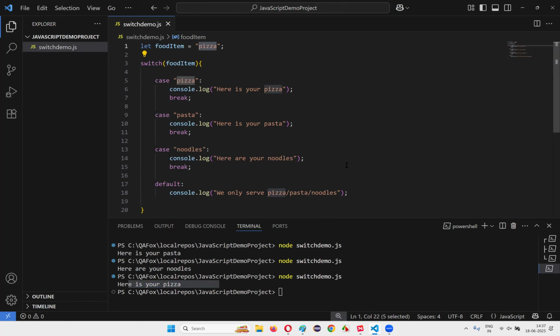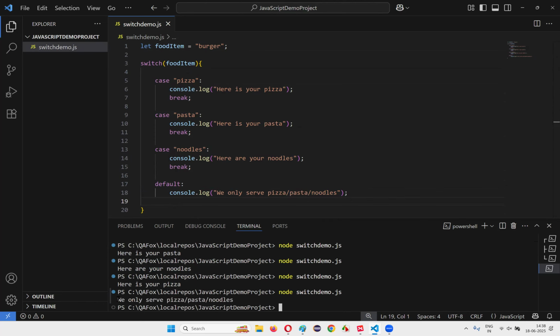Now, what if you ask for something which is not there here? For example, if I ask for burger, is burger matching with pizza? No, the case is skipped. Is burger matching with pasta? No. Is burger matching with noodles? No. If none of the cases matches, then directly we'll go to the default case. We only serve pizza, pasta, noodles will be printed. And since it is the last case, there is no need of the break. Anyhow, you are going to come out of the switch case after this default case. You see, we only serve pizza, pasta, noodles got printed in the output.